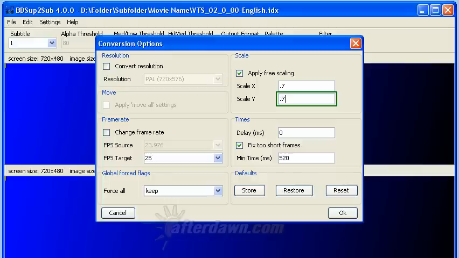You can also scale by different amounts horizontally and vertically, or even increase the height while decreasing the width, or vice versa. Free scaling may be particularly useful for adjusting subtitles so they fit completely in the letterbox portion of the video frame. This may also require changing the position of the subtitles, which is covered in another After Dawn video guide, as well as the main BDSup2Sub guide on our website.